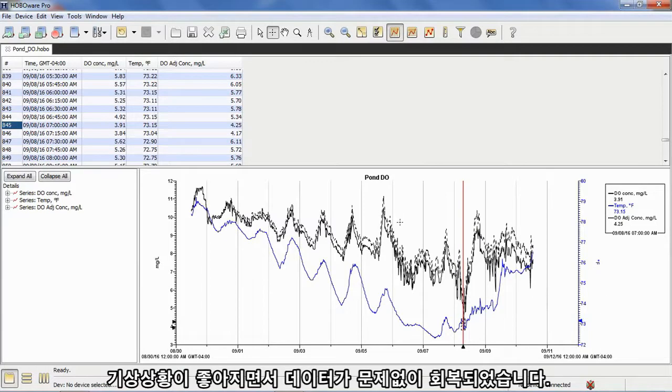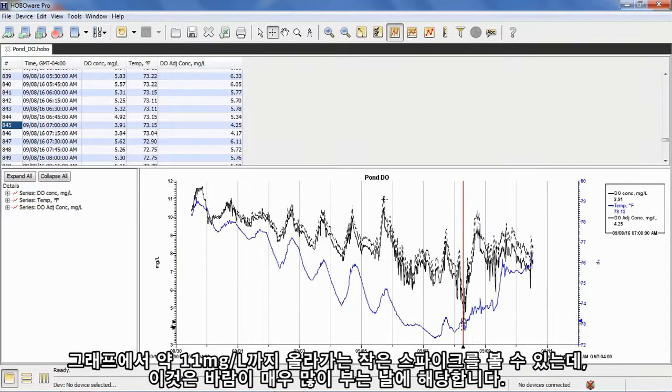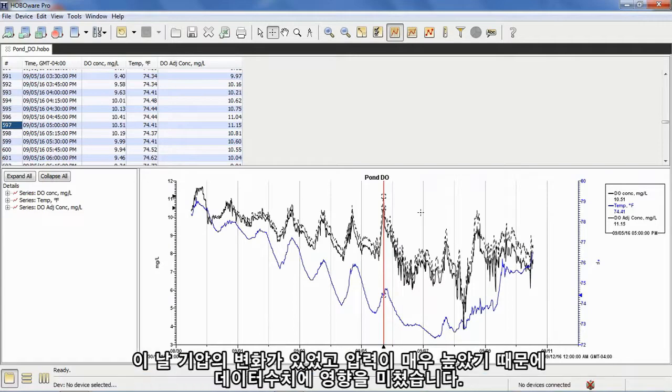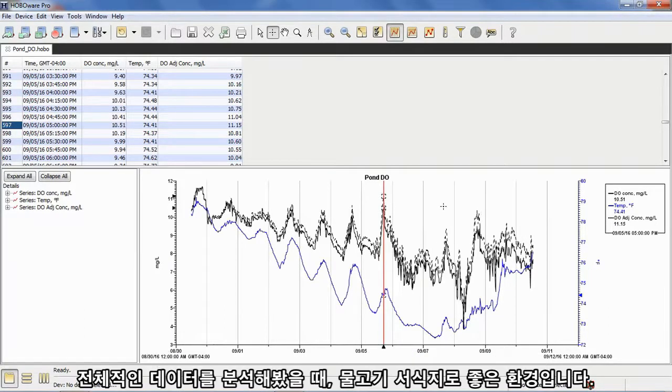It was no problem. The other thing too is you see a little spike right here where it goes up to about 11, and this corresponds to a very windy day. The day was very, very windy. There were gusts to 30 miles an hour. And again, there was a change in barometric pressure. The pressure was quite high that day, so that could be affecting this DO level as well. But for the most part, this habitat looks pretty good for our fish.